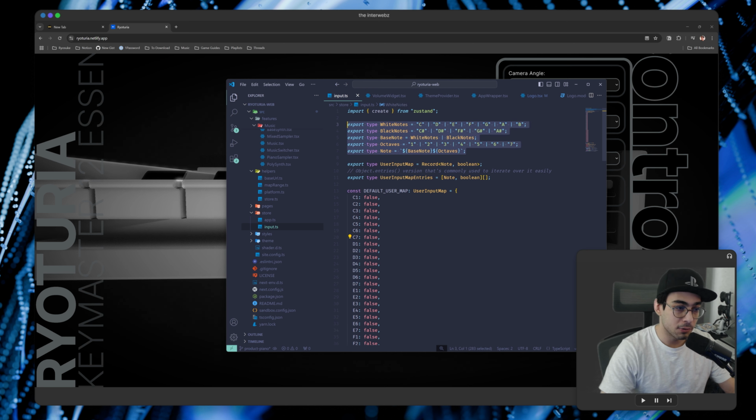And you can see here, I even do some nice TypeScript magic to be able to do black notes, white notes, combine them together, combine them with the octave. So I basically just have one type here that has all the different notes. Pretty neat little trick. This one was actually pretty cool.